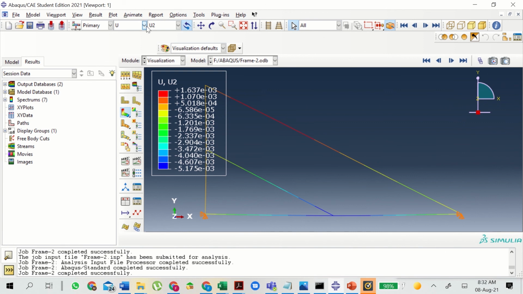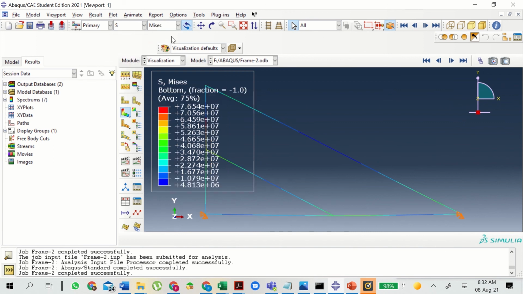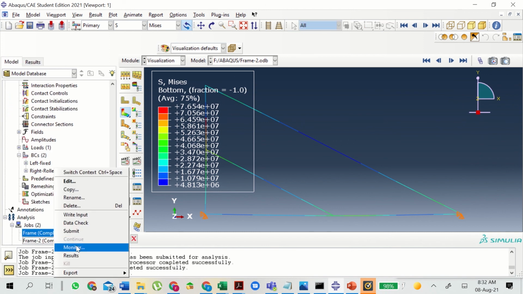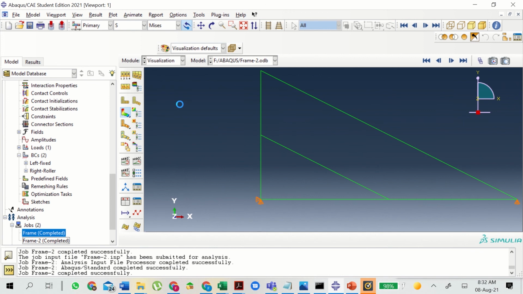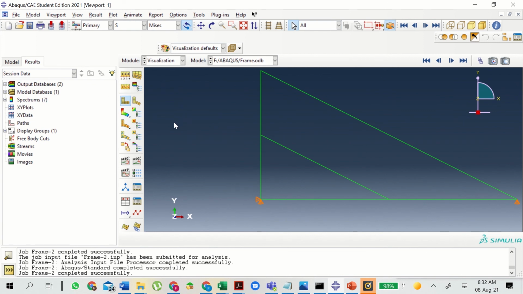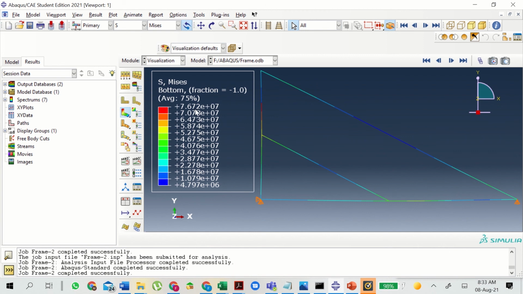Next, if you'd like to see the von Mises maximum value, you can see it over here for this one, or you can check it with the results from the previous data. So here the value will be 7.672, which is slightly different because of the changes in the boundary condition or the change in the supports. So that is how you complete this beam lab.